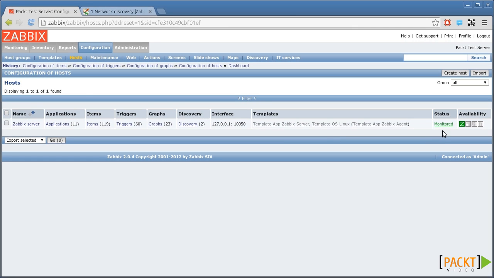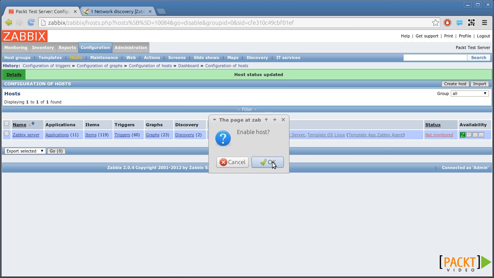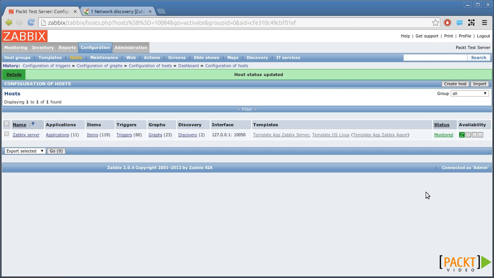The status column allows you to set a host to monitored or even not monitored. This is the fastest way to disable or enable monitoring of a host completely. If you intend to just suspend monitoring, you should rather use maintenance periods. In the last column you see the availability, and you see a working Zabbix agent on this server.